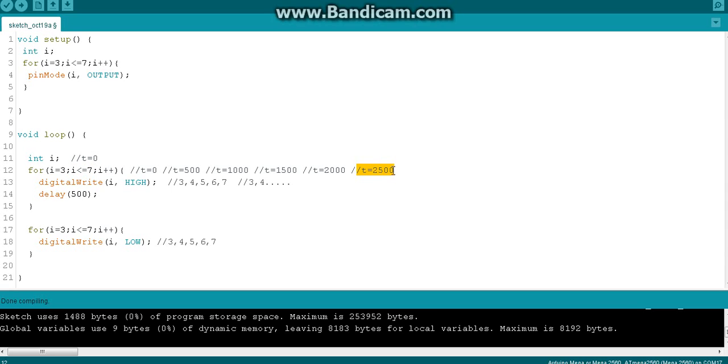Do you understand this? Otherwise, rewatch the video and get the idea, otherwise you will not understand anything. When the for loop is breaking, t is equal to 2500. You get it? That's clear, right? Okay, fine.